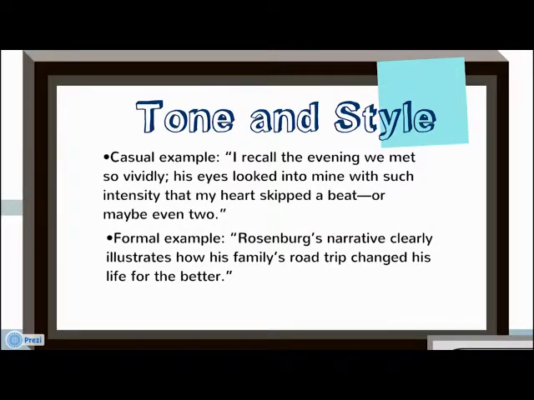Having a unified tone and style helps your readers feel comfortable. Within the first few sentences, they should be able to understand your tone and style, so don't try to pull the rug out from under them by changing your tone throughout.